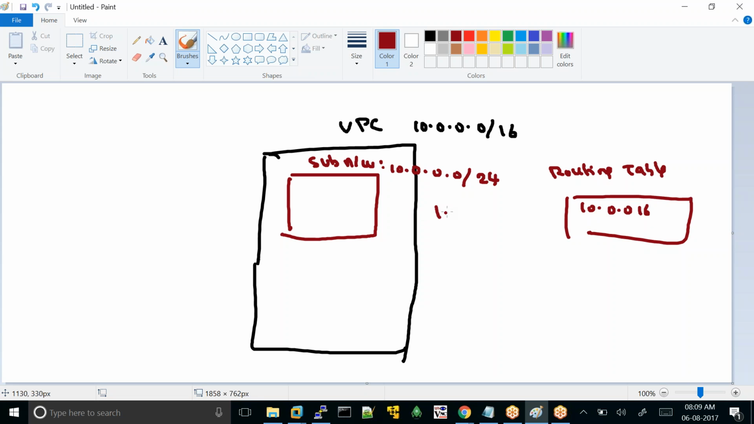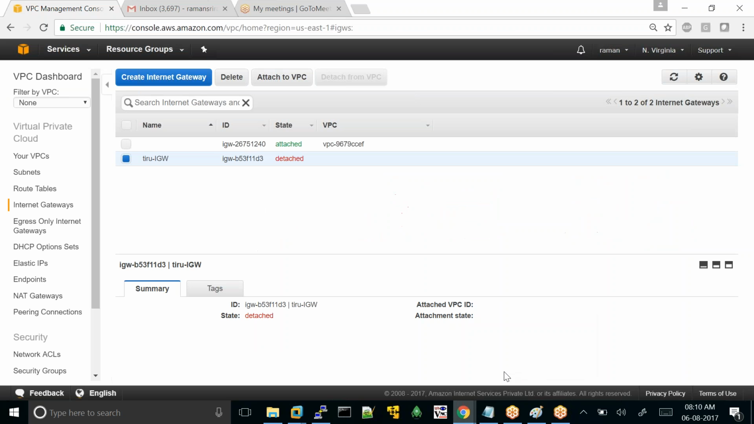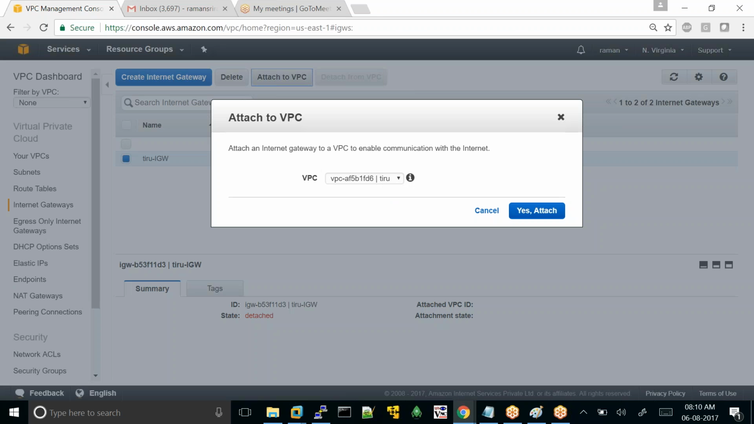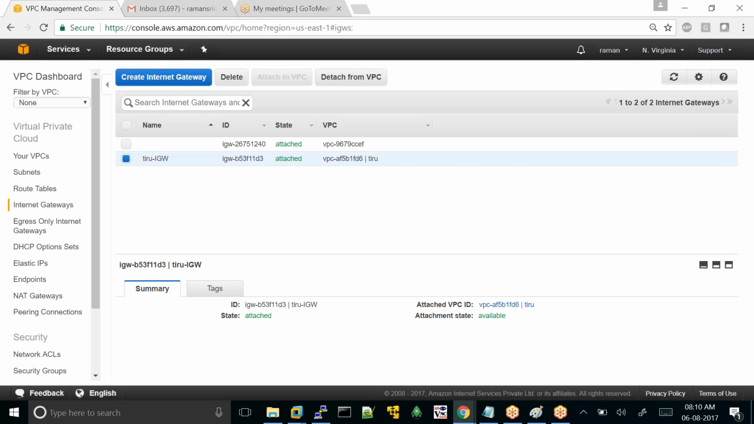Now I am going to create an internet gateway. I have created an internet gateway. Now I need to attach this gateway to this VPC. I need to attach this gateway to this subnet. These are all the things that I need to do for the internet gateway. Now the internet gateway is found to be detached. Attach it to the VPC. What is the name of the VPC? This is the Thiru VPC. Now it is attached. Now we can find the internet gateway got attached to the VPC.